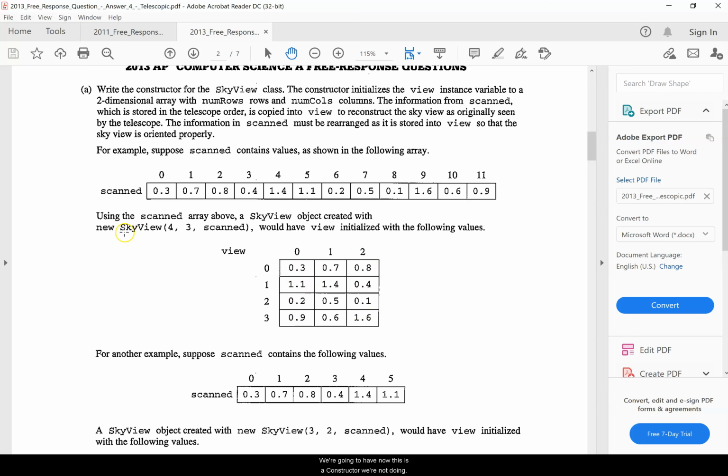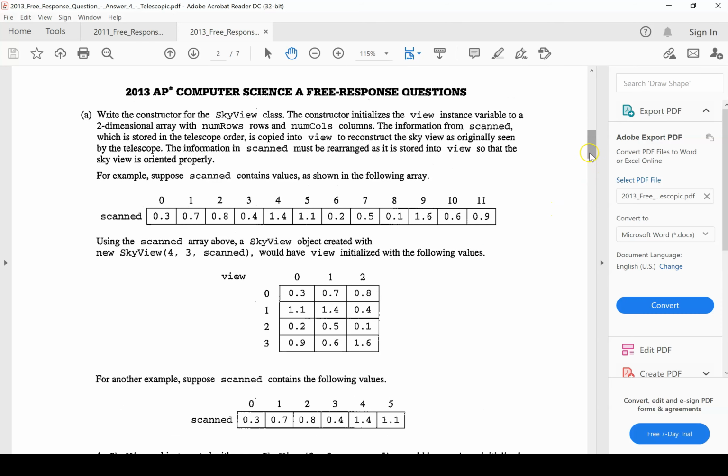So now this is a constructor. We're not doing object-oriented yet, so we're not constructing any objects, but we'll just create a function called Skyview and pass in this 4, 3, scanned. And so this is your scanned one-dimensional array, and 4 and 3 means that there's going to be 4 rows, so 1, 2, 3, 4, even though it starts at index position 0, and 3 columns, 1, 2, and then 3.